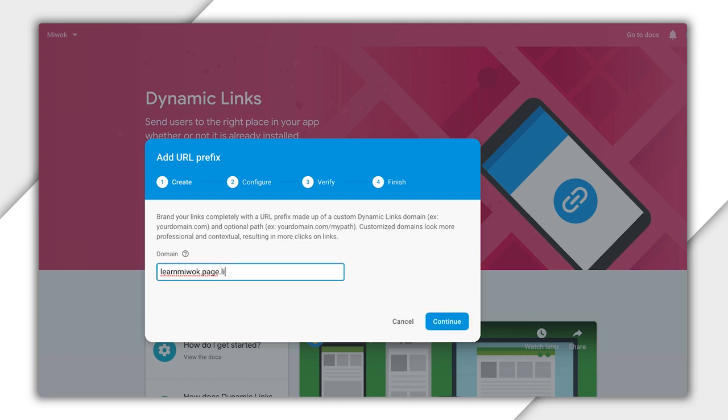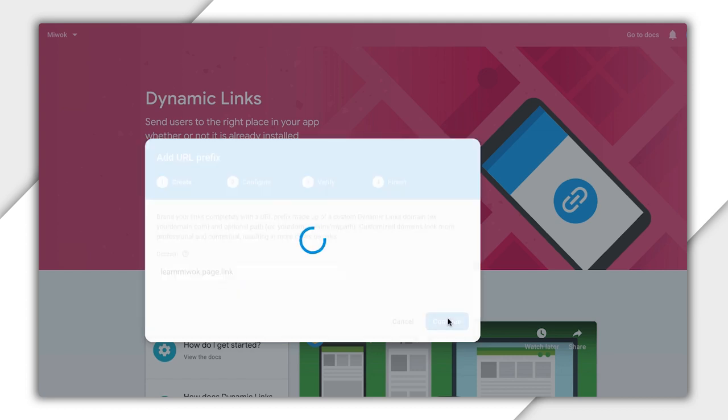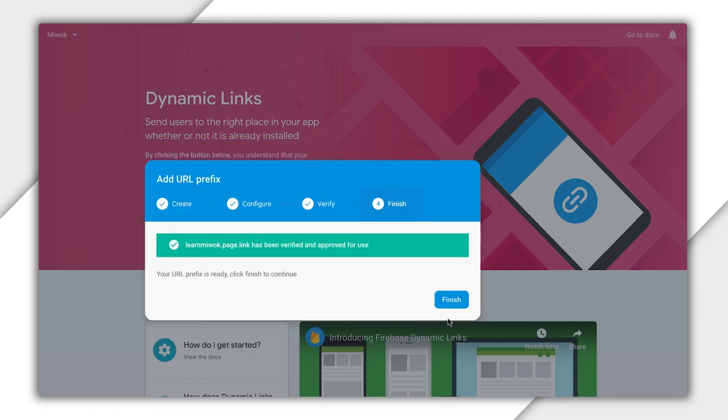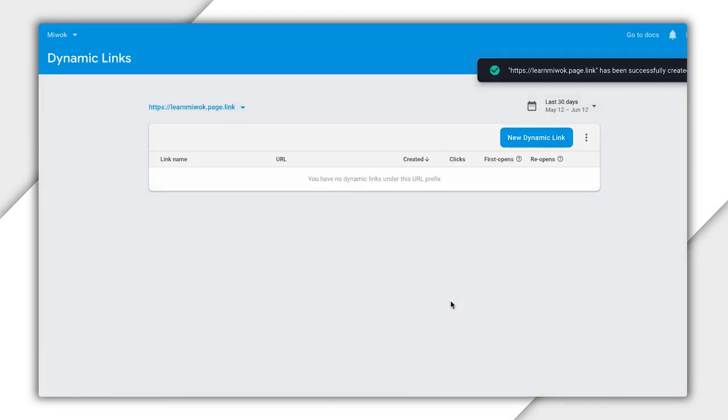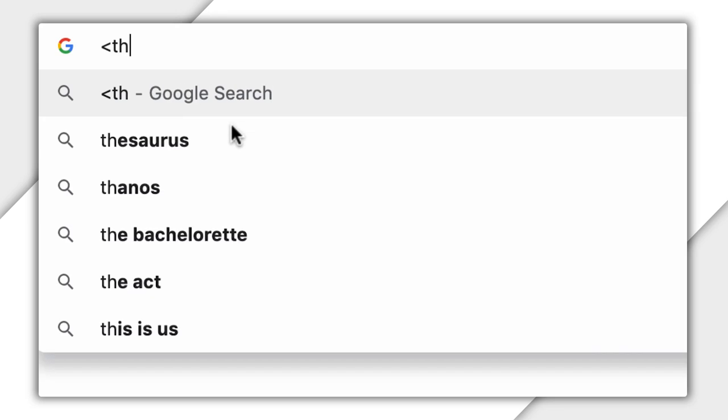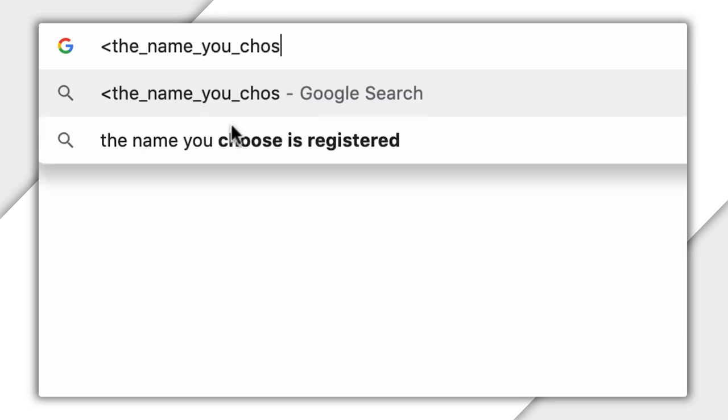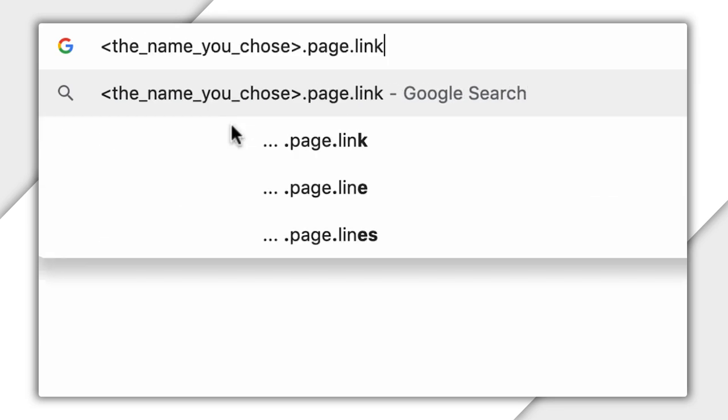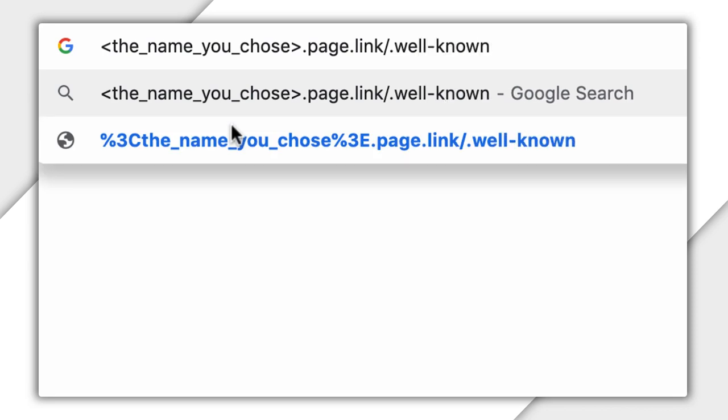Once you've selected a suitable name, hit continue and bam, your Firebase Dynamic Link subdomain and mini webpage should be set and ready to go. In fact, you can even check to see that the correct assetlinks.json file was generated by visiting this newly created webpage at the name you chose, .page.link/.well-known/assetlinks.json. So go ahead and do that now.